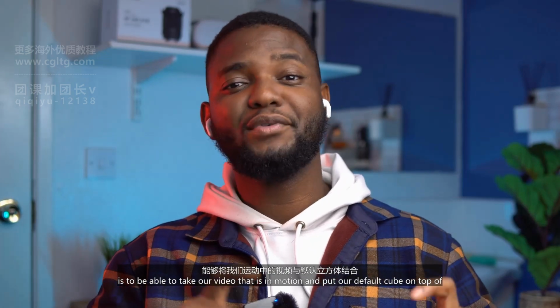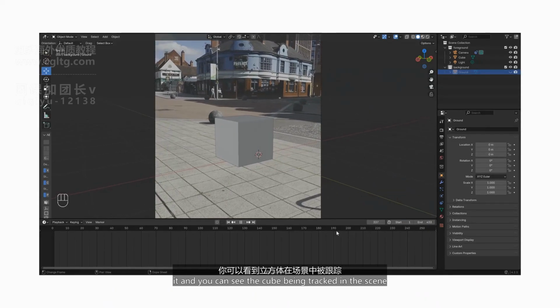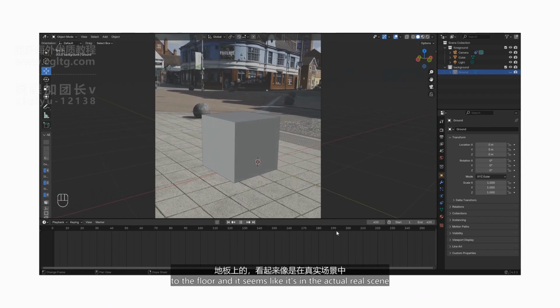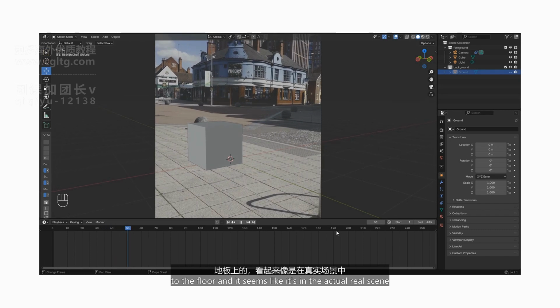The goal here is to be able to take our video that is in motion and put our default cube on top of it, and you can see the cube being tracked in the scene. So the cube is basically attached to the floor and it seems like it's in the actual real scene. So if you're able to achieve that in a video, you have camera tracked the video. So let's get to it.